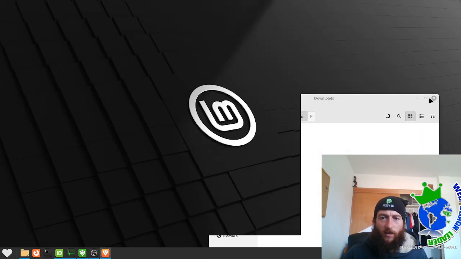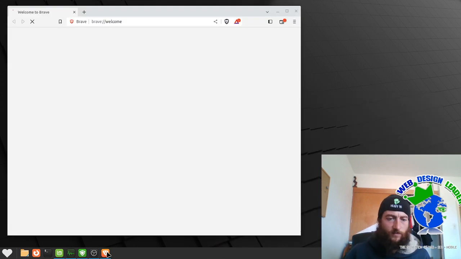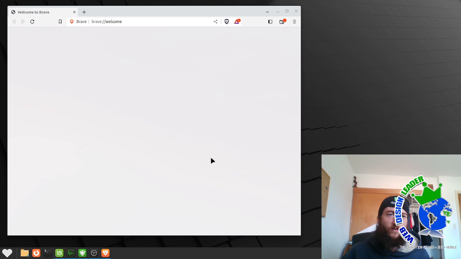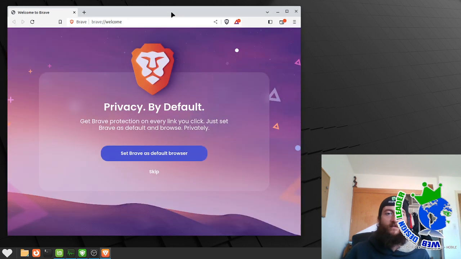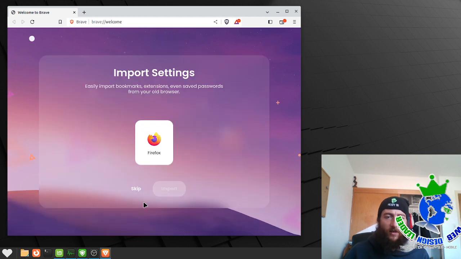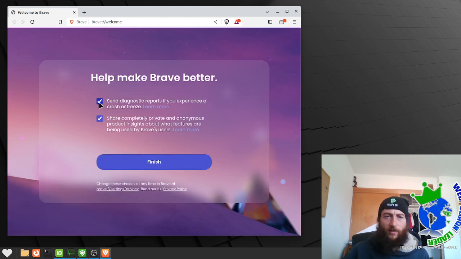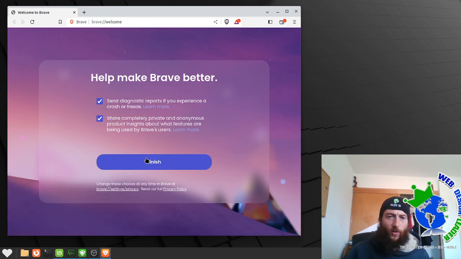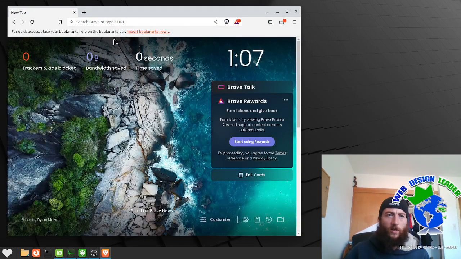Firefox is pretty dandy, but Brave is better. So we'll set that as our default browser. We'll skip the importing process. Sure, we will share crash reports and anonymous data with Brave.